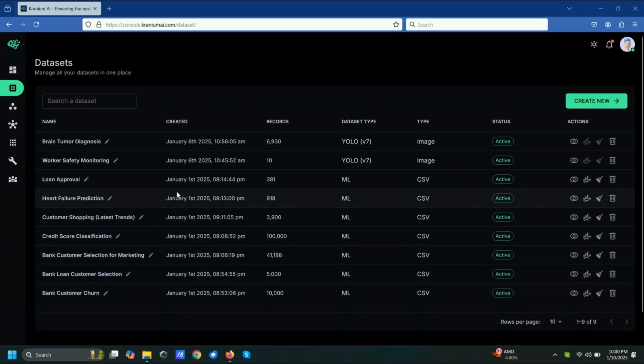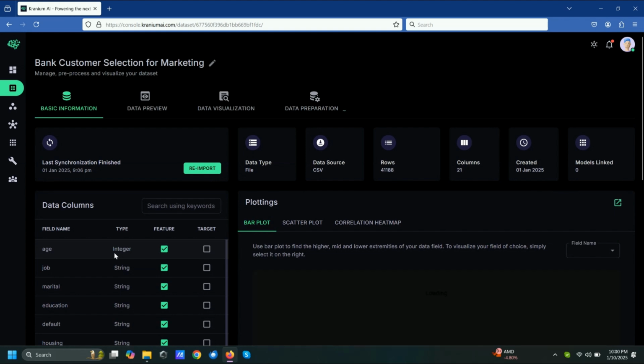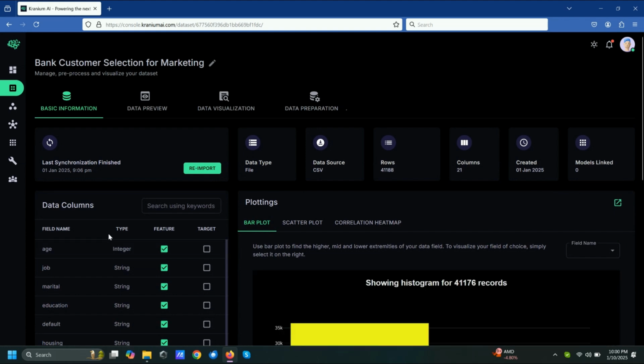I'll now click on a machine learning dataset to show you how you can obtain more detailed information about your dataset and unlock valuable insights from your data. I'll select the Bank Customer Selection for Marketing dataset. Let's now take a look at the Basic Information tab in the Dataset Details view.